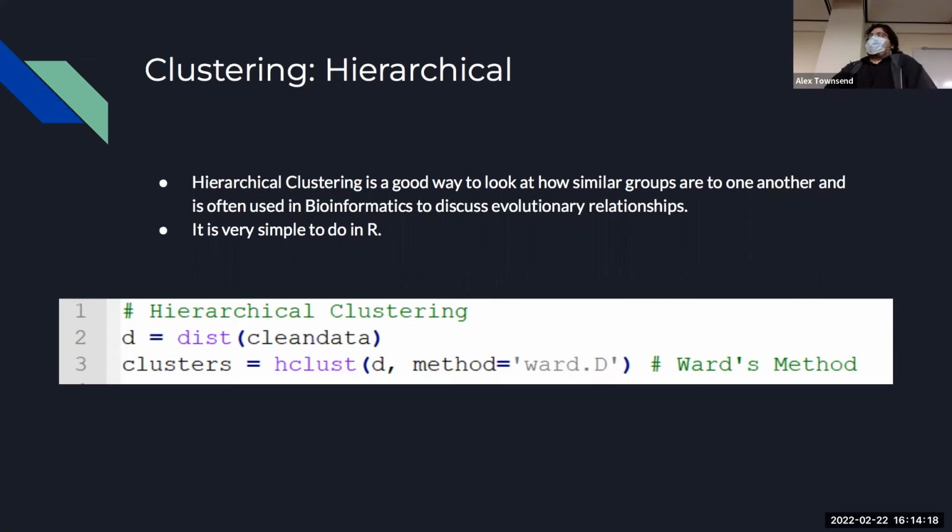Ward.d is Ward's method, and it's one of a number of different clustering methods, and it's one of the more popular ones in bioinformatics. Basically, what it does is it minimizes internal or within group variance, and that has a way of producing a lot nicer dendrograms. But if you leave that out, it will default to complete linkage clustering, which is the standard default clustering.